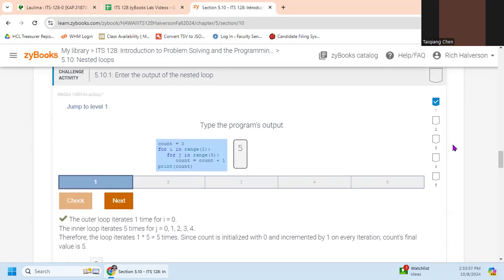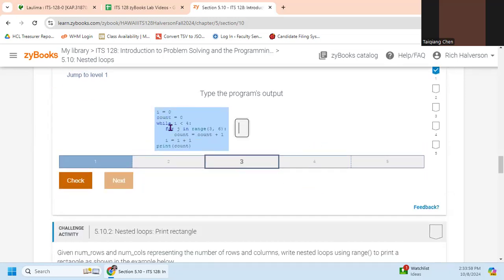Let's do the middle one, the number 3. While I is less than 4, I starts out at 0, and here we have just I equals I plus 1. So this is the same as for I in the range of 4. And then this is for J in the range of 3, 4, and 5. So there's 3 here, and then there's 5, and there's 3 here, and then there's 5 here. So it's going to be 3 times 5 is 15, I think.